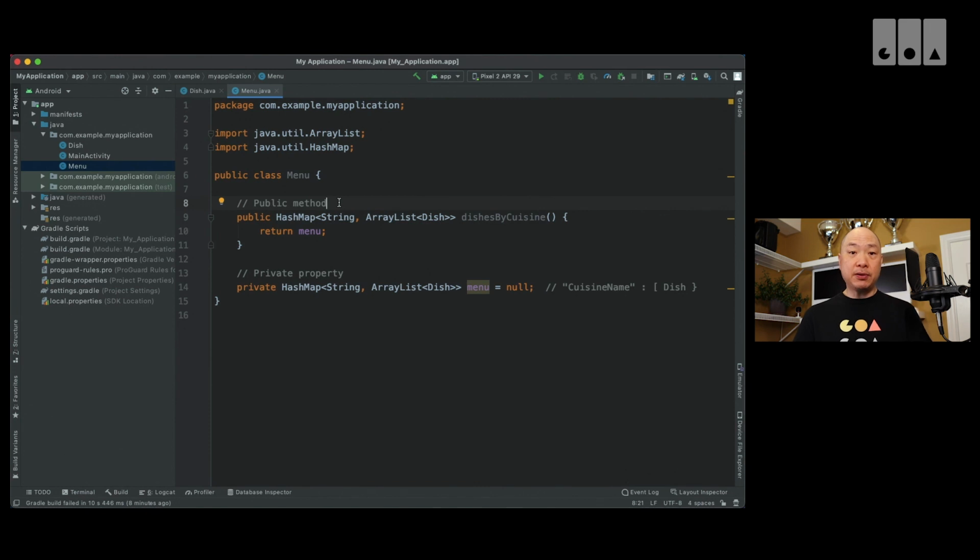The callers of this method can change the menu object they receive however they want, but it's not going to change this. So the next time someone calls dishesByCuisine, we'll make another copy of this and return that to them. So this way it protects our internal property from any changes. Only this class is able to change menu. And in fact, in our implementation, which you'll see in our demo, we only ever modify this menu once at the very beginning when it's first created. After that, we don't want to change it anymore. And so we don't change it, and we don't allow any external entities to change it as well.